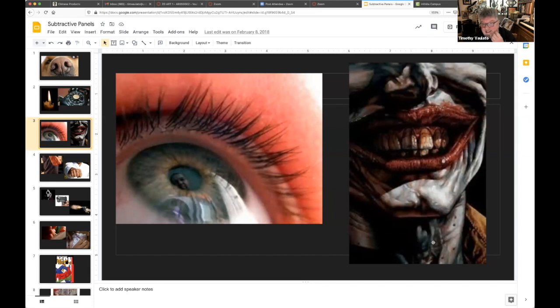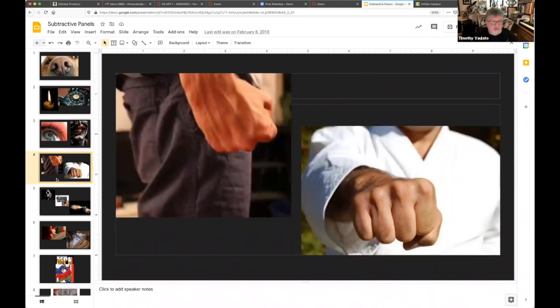So, depending on the outcome of your story, if somebody's just smiling pleasantly, you may not want to draw it like that. All right, other well-known subtractive shots. Fists. You're going to have a sound effect in the panel after it, a bam, a smack, or whatever. Depends how much time you want to put between that fist and whatever it's supposed to be doing. You see this in movies all the time, close up on the hand doing something.